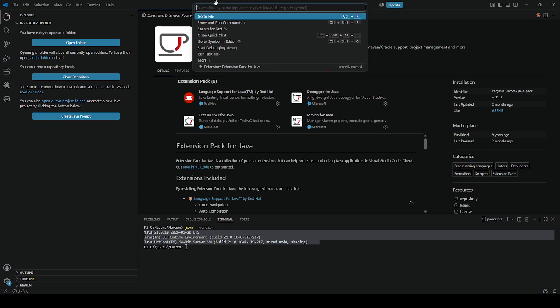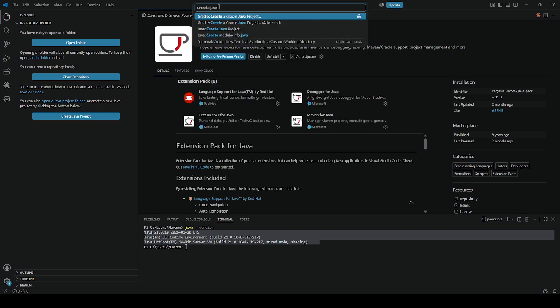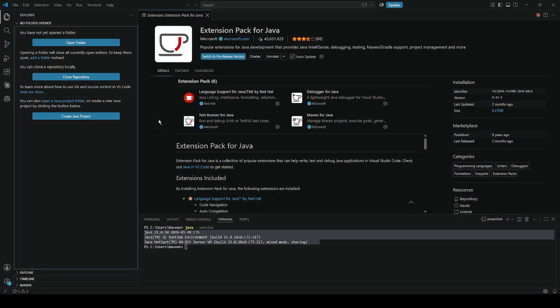Another way to do that is go in search and go into the command and say create Java project, and you will see an option to create Java project. So once you see that, you are all set to start coding in Java. That's all I want to cover in this quick lecture.